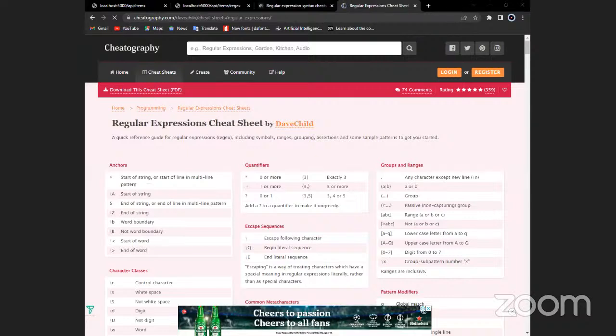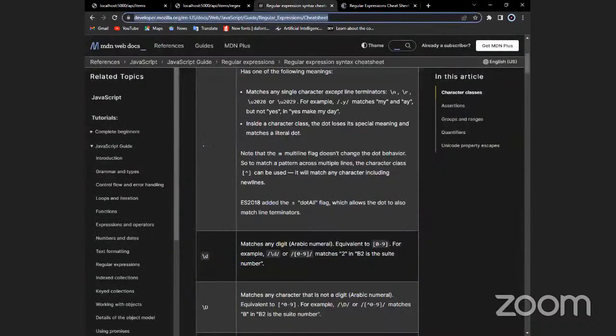Where is my chat section? All right, so just copy this, paste in the chat section. All right. So I posted them in the chat section, so you can always try this out.